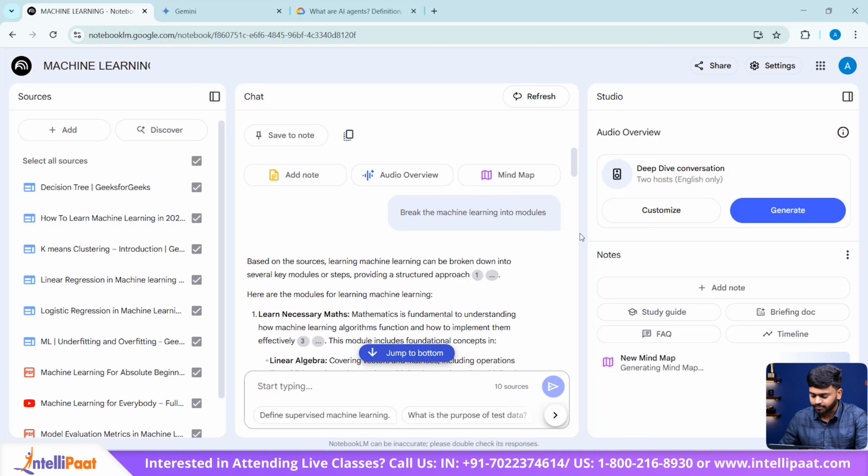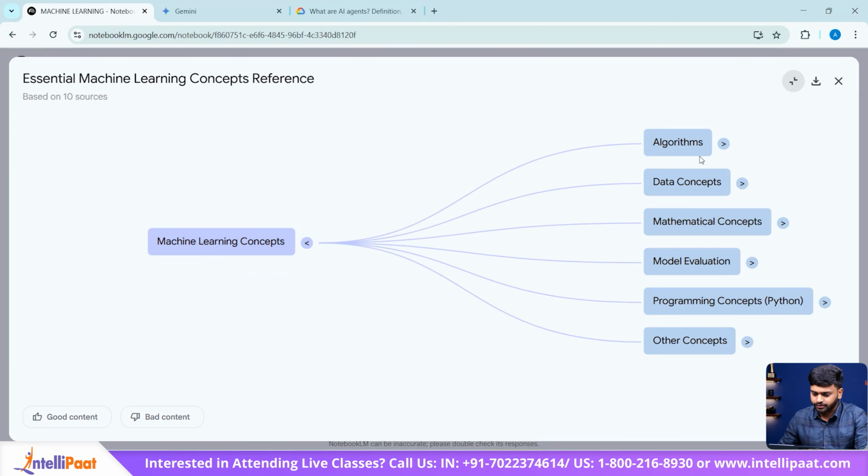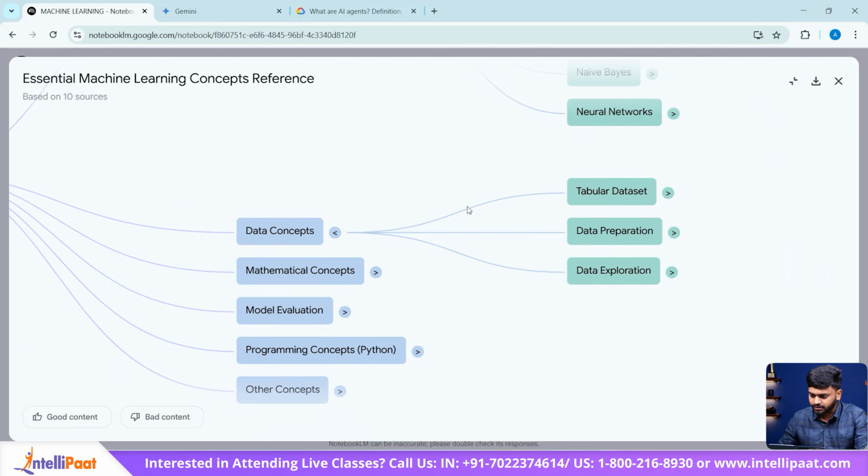Like click on mind map. It is generating the mind map here. Now you can see that the machine learning mind map has been created. Just click to open it, and you can click here on any node like algorithm to expand it, and you can expand it further by clicking on this, like k-means. You can just go back and similarly click on data concepts to expand the nodes.